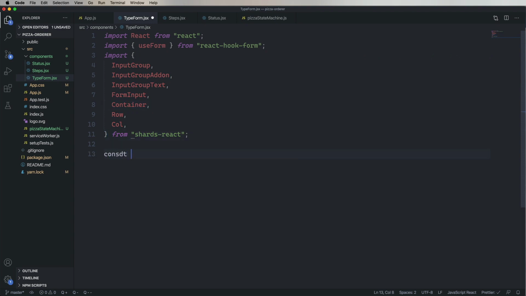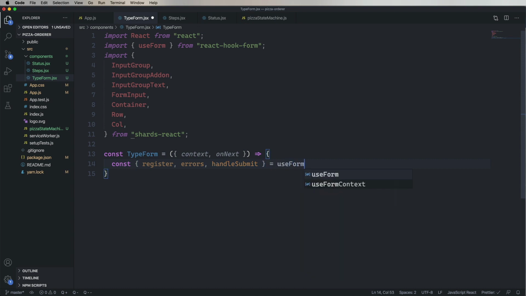And we'll start defining our form. Now, each one of these forms is going to have at least an on next, probably, and then also maybe an on previous, if it can do that. For example, the toppings and address forms are also going to have an on previous. And then we'll create our React hook form hook and get back from that register, which allows us to register components, errors, which is the current list of validation errors, and then handle submit, which we're going to use to extract the data and send it back to the state machine, the XState state machine.